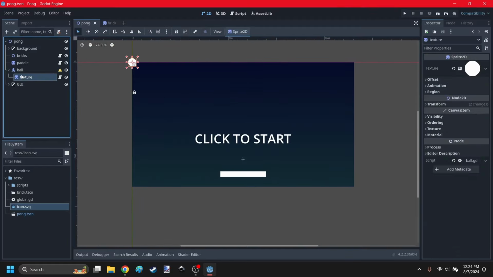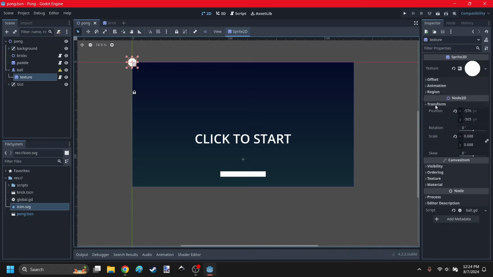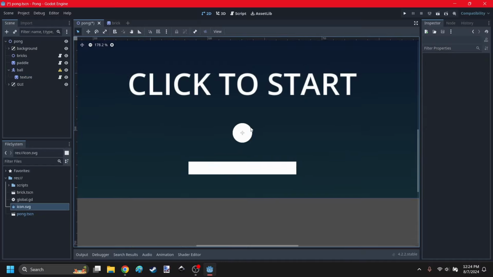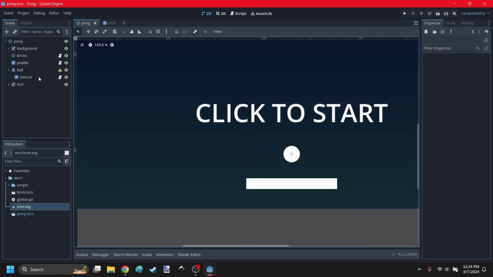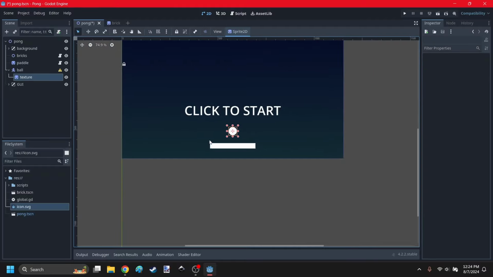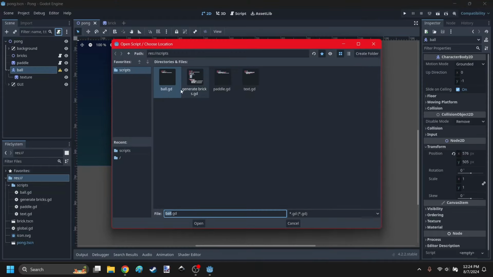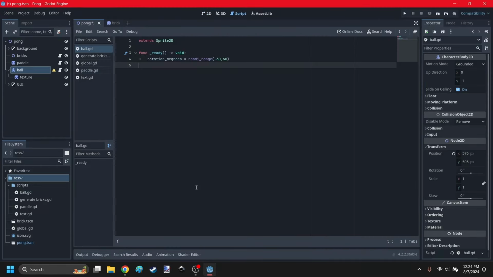Okay, it didn't update for some reason, but no, reset the position to 0. Okay, so now the ball is now a character body 2D. So I'm going to detach the script from the texture, and I'm going to attach the script onto the character body, and I'm going to change this extends to character body 2D.